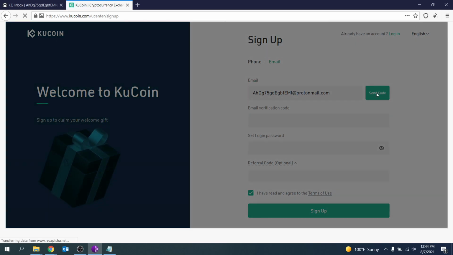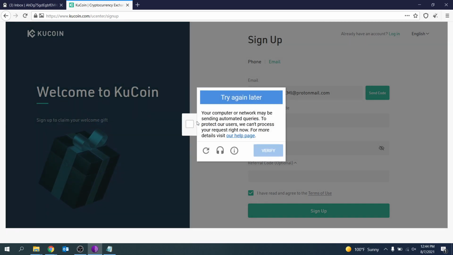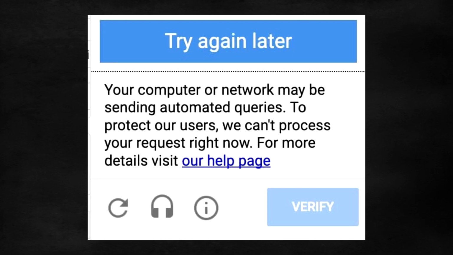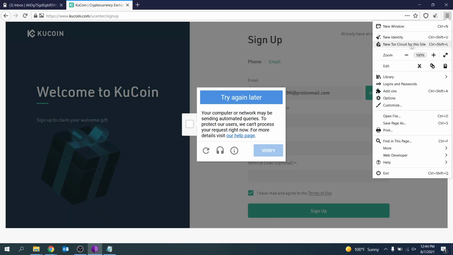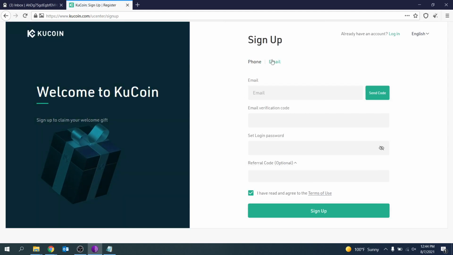Now you can run into a problem with KuCoin sometimes where once you press the captcha, it says that your computer or network may be sending automated queries. This is just due to using Tor, and there's actually quite an easy fix around this. The fix is to go into the top right hand side and press new Tor circuit for this site. This will reload the page with a new exit node, and hopefully that will allow you to actually create your account. So let's try it again.